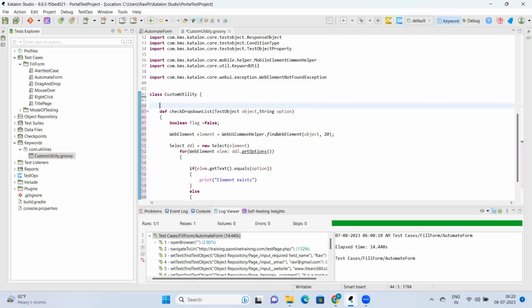Just to run this method, we will use this keyword. We need this @keyword, because this keyword will basically help you to run the custom thing.